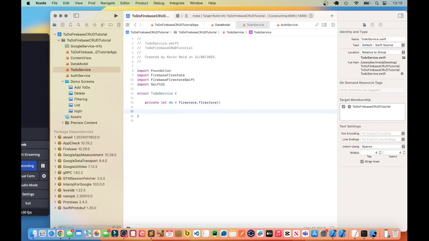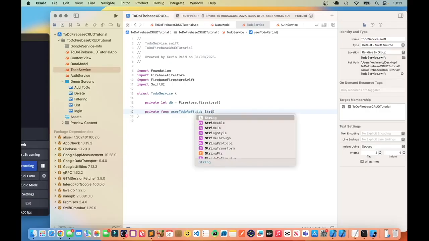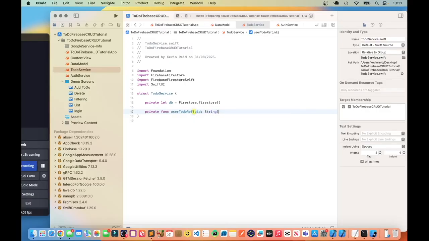So we get a reference to the Firestore database on line 15. We also need to create a helper function that returns the current user's to-do sub-collection. Private function user to-do ref that will accept a string for the user's ID within Firebase and return a collection reference.